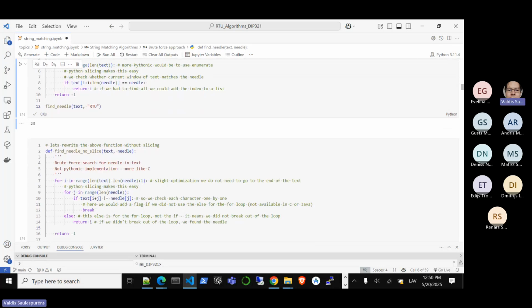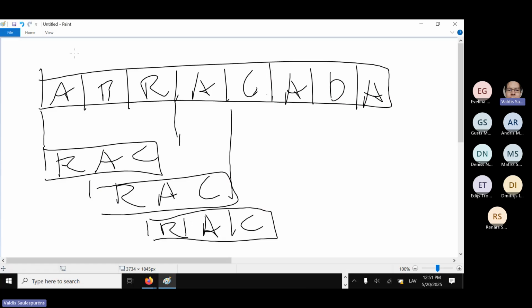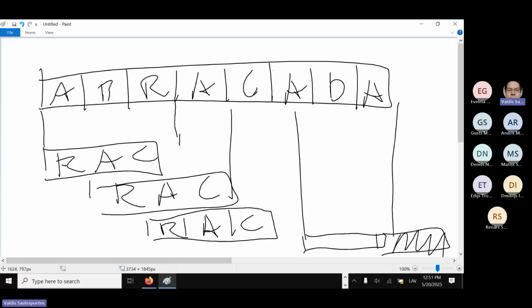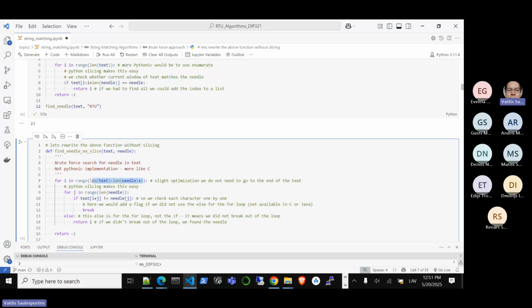This is an extremely C-like implementation, by the way. We have a range, and we have the length of the text. Notice another thing: we don't need to go to the very end. We have an offset, so we don't need to check the window at the very end. We only need to check up to here. This is our ending stop, so that we can still find the needle. That's why we have this offset. And then you have a range over the needle.